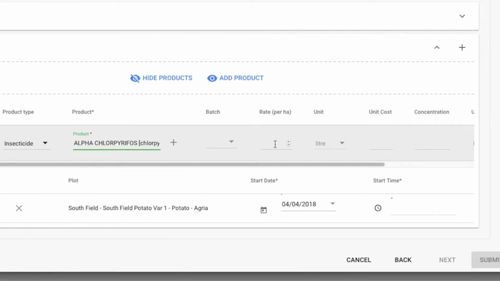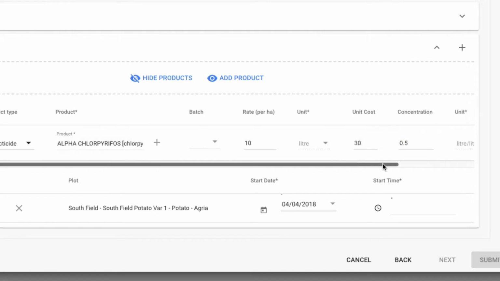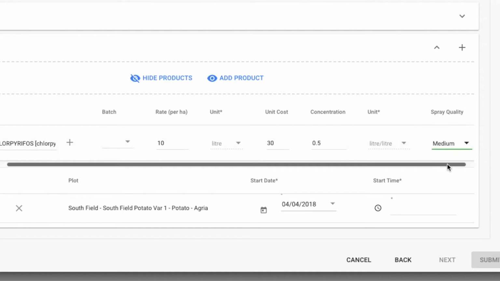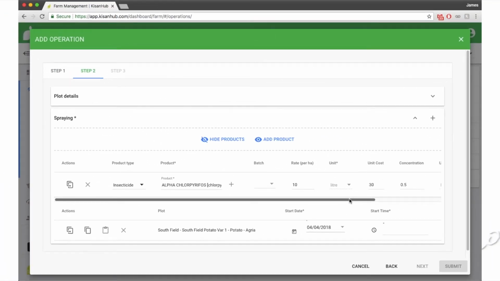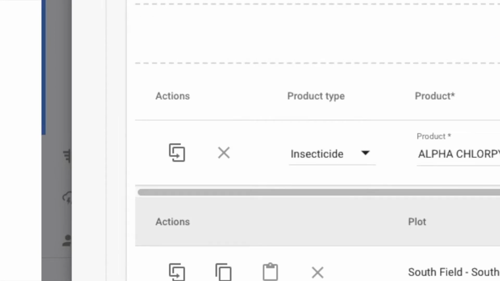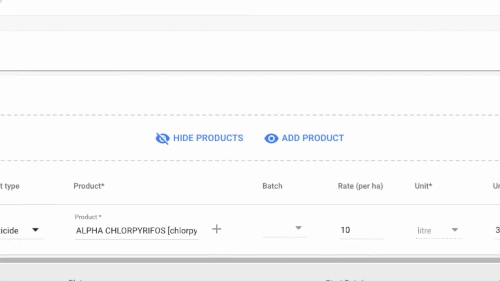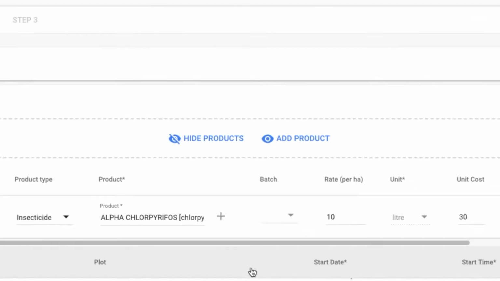Select the batch, enter the rate of the product's use and the cost to use 1 unit of the product. Enter the concentration of the product and the quality. Please note that the information required in this section may be different for each type of operation, but the information should be self-explanatory. The buttons on the left-hand side allow you to duplicate a product for convenience or delete it. You can add more products using the Add Products button above, and the Hide Products button simply hides the product list from your view, but does not delete them.